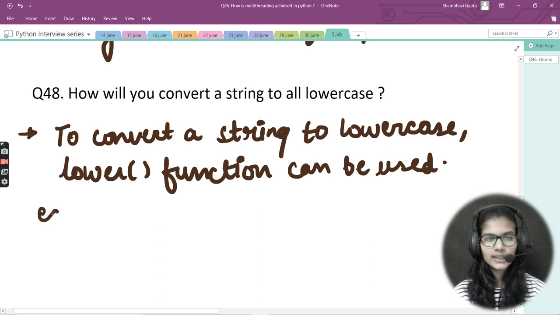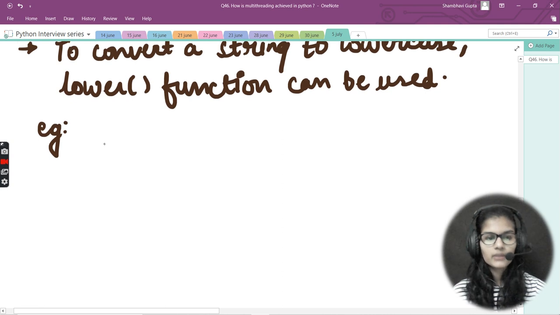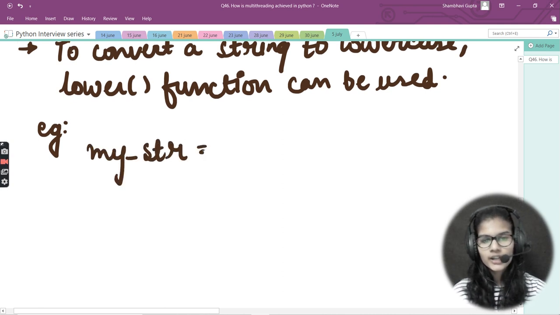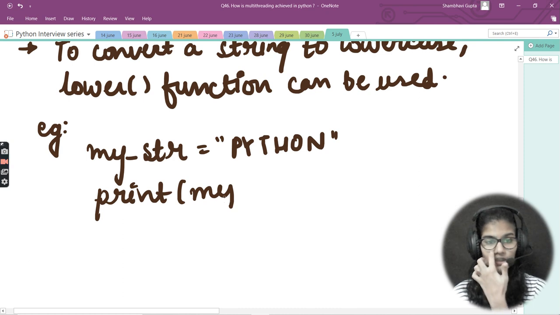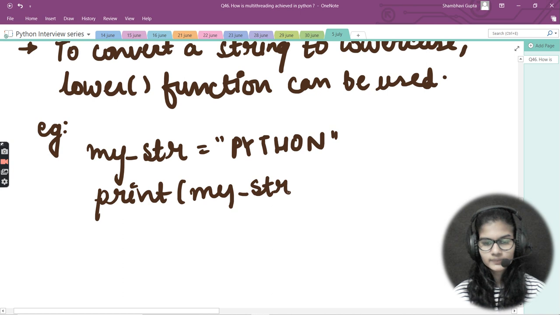Right, now let's see a quick example. Let's say I have a string variable my_str, and in that string I have stored Python with all of the letters in caps. Now I just want to convert it into small letters. So I would use my print statement, and inside it I would write the variable which I want to convert into small letters. For me that is my_str.